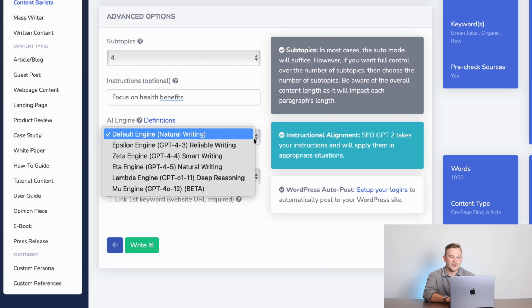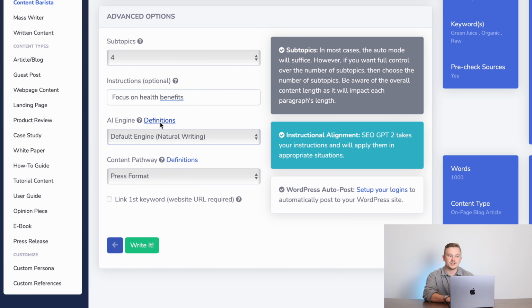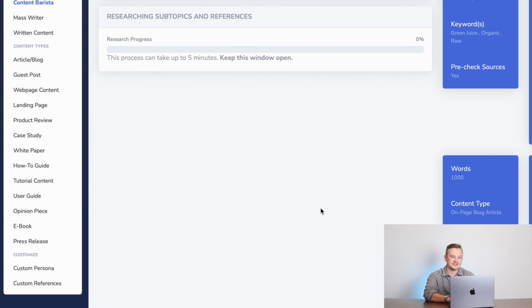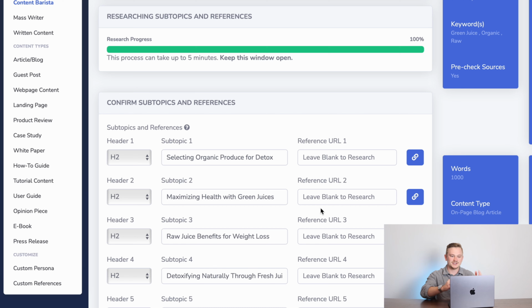You can then choose your AI engine, and the definitions for each engine is right over here, as well as your content pathway, and the definition to each content pathway is right here. You can then also link the first keyword. I'm now going to select write it, and instantly it will give me my topics.